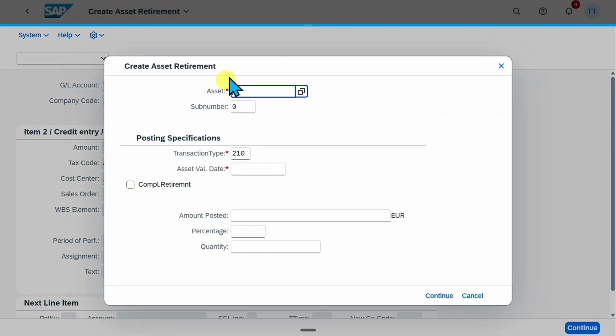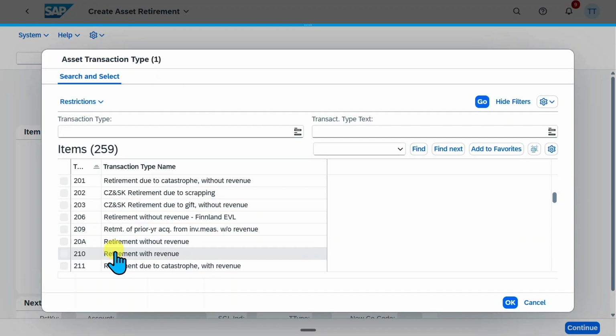Now you can see we can insert the asset to be retired. So this is our asset number. We can even provide a sub number if applicable, so that even our asset's sub number could be retired. Then we have here the transaction type. It's set to 210. Let's take a look. So 210 is retirement with revenue.